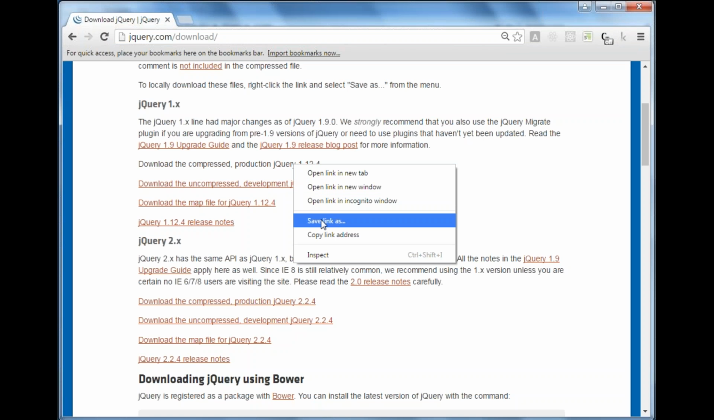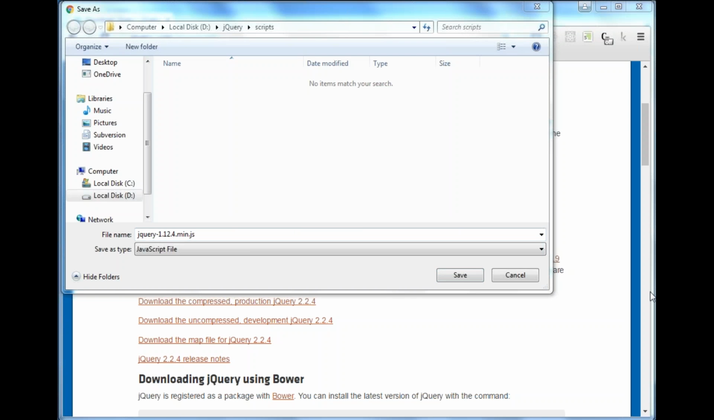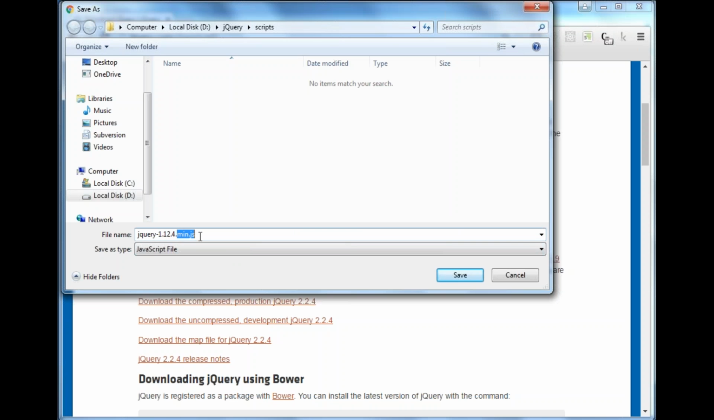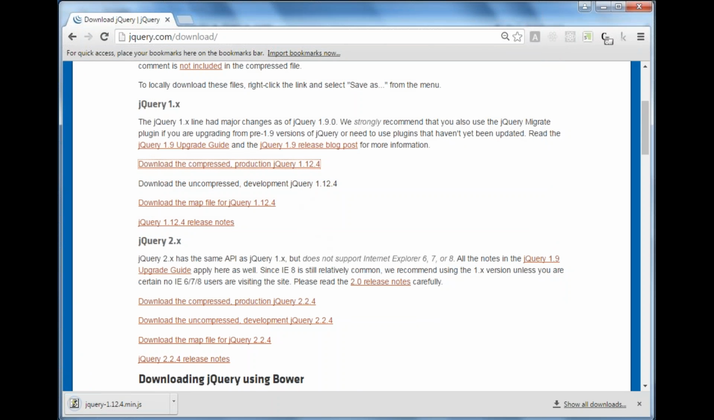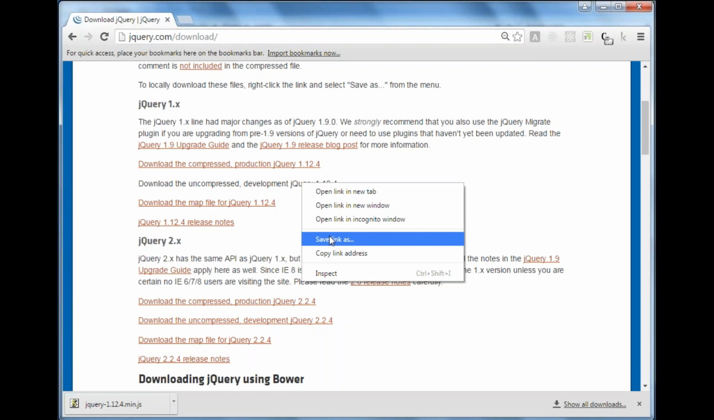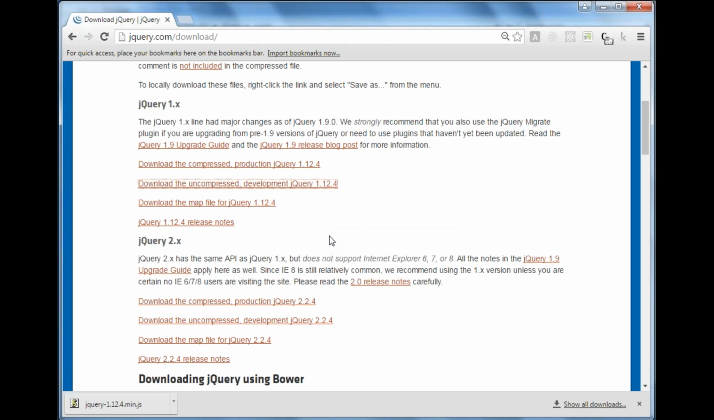So right click, save this link in the D drive jQuery scripts folder. If you look at this, when I try to download the compressed version, it is saved with min.js. Here min stands for minified version. Let me discuss this minified version when we move into our code. So the minified version I have downloaded. Same way, I am downloading the uncompressed version.